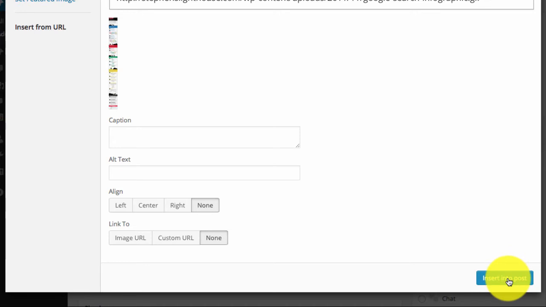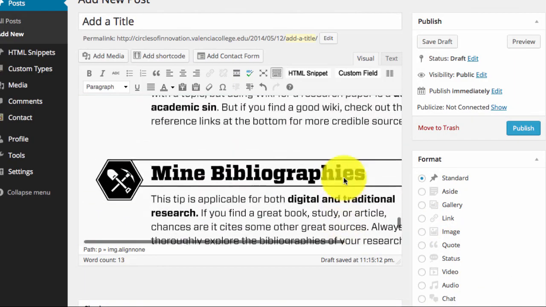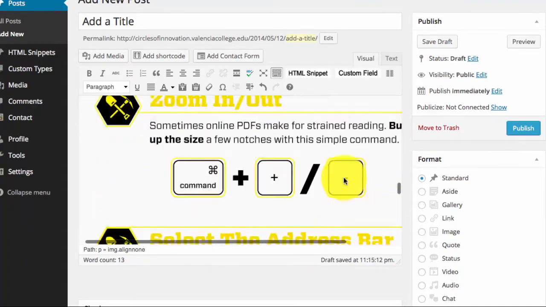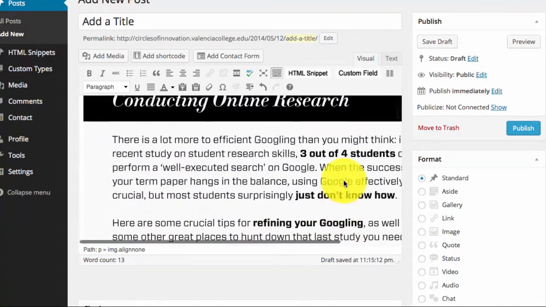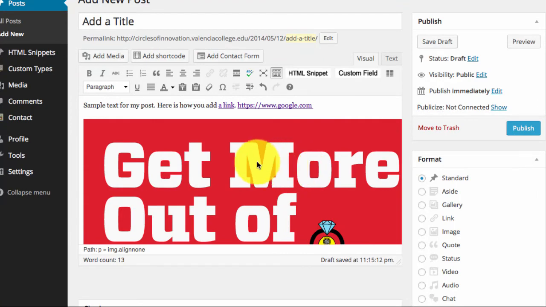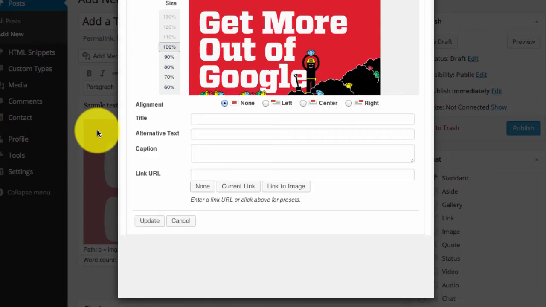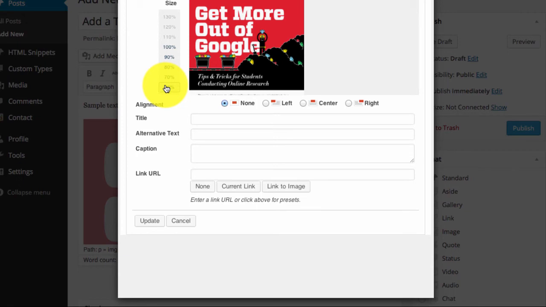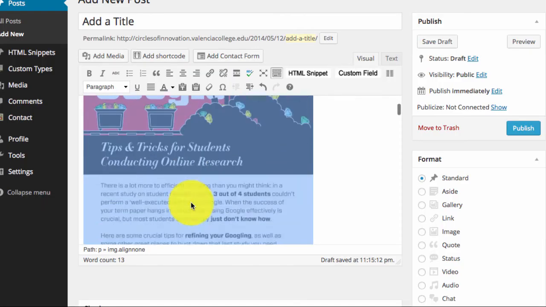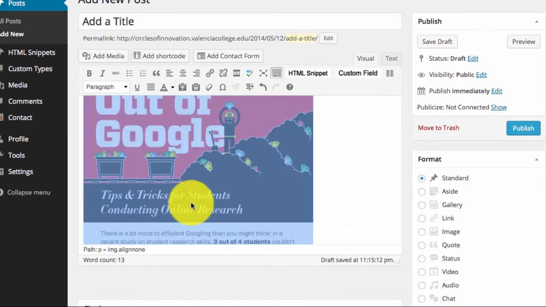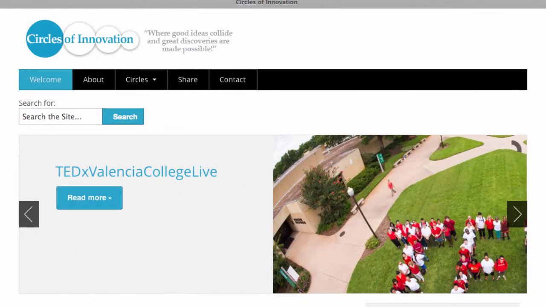When I click Insert into Post, you will notice that the image is now in the post. But you will also notice that the image is really big. Maybe I don't want the image to be that big. So if I click on the image one time, I get these choices. This will delete the image. This will allow me to edit the image. And one of the choices I have while editing the image is to make it smaller. So I'm going to make it 60% of what it once was, and I'll update. And now all of a sudden my image fits better into my post. That's how you add an image to a post.